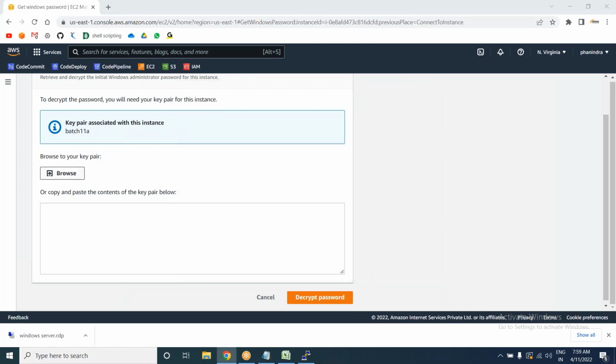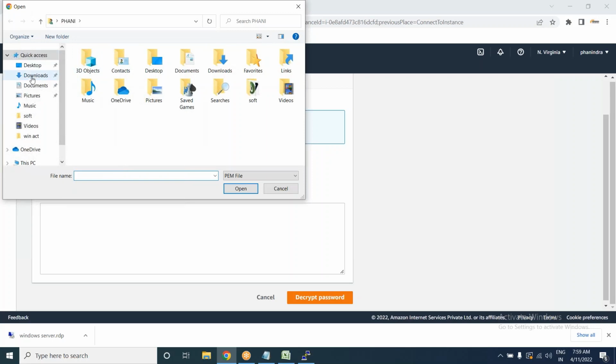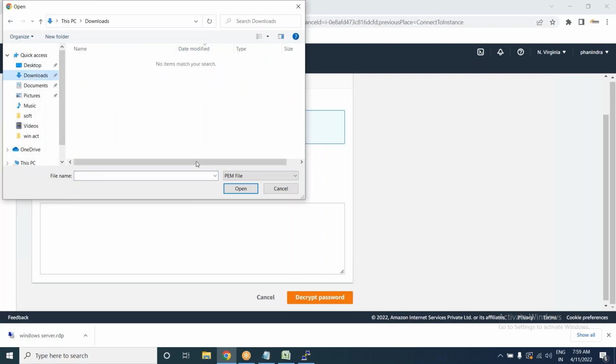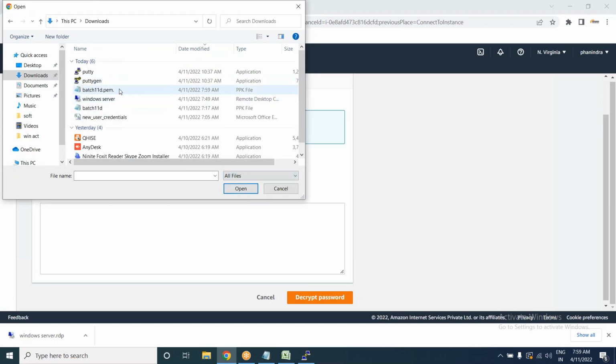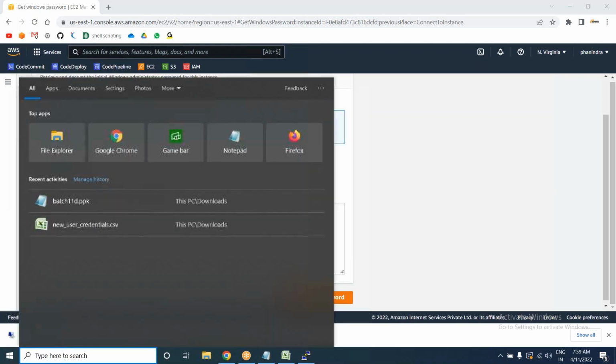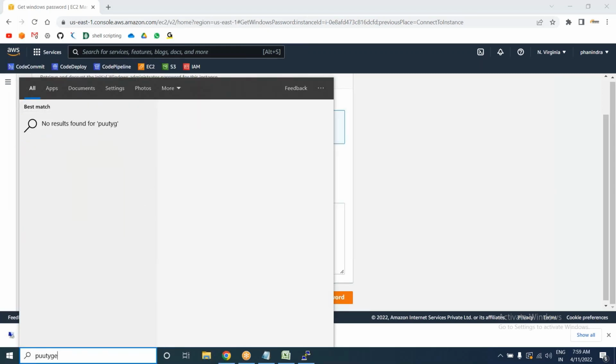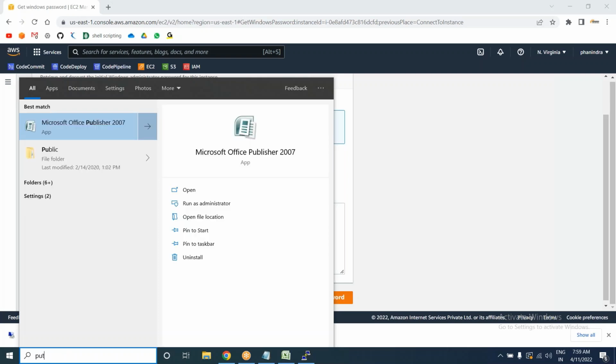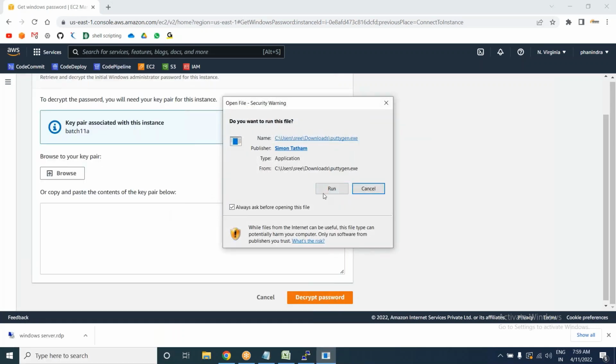And now I'll try to provide the .pem file which is downloaded. I think it may not work. Okay, some extra dot is added. Let me use the PuTTYgen once again. Let me select the PuTTYgen once again.